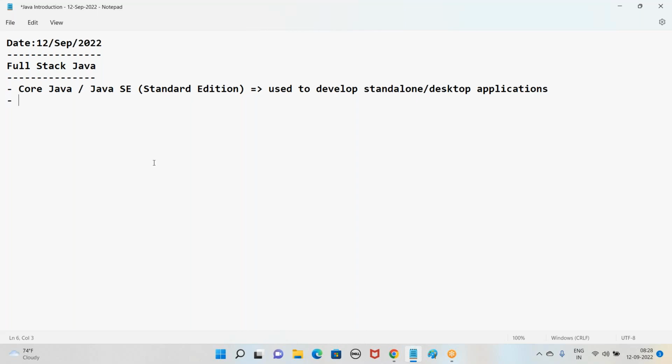The examples of standalone or desktop applications are Notepad, Paint, Calculator, MS Office. All of these come under standalone applications. Right?